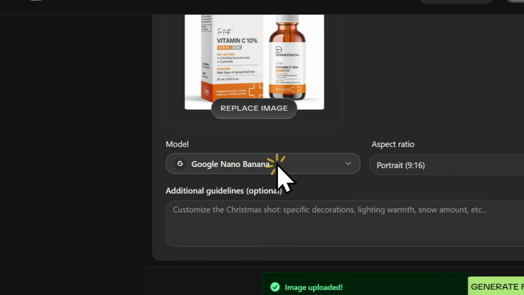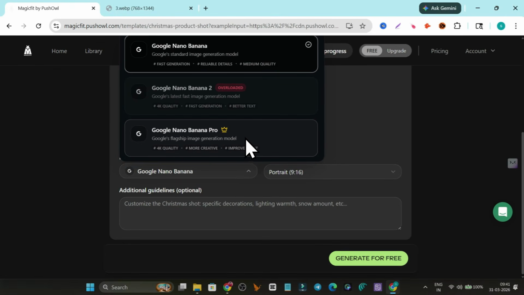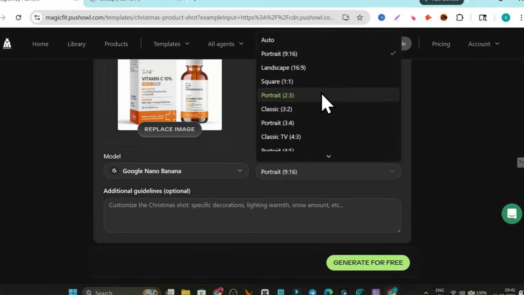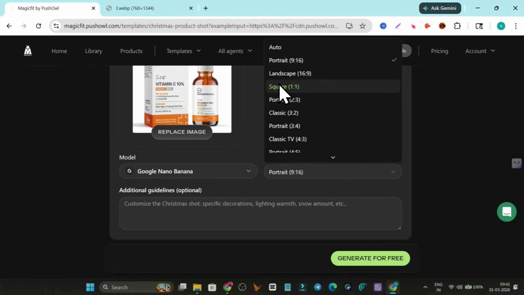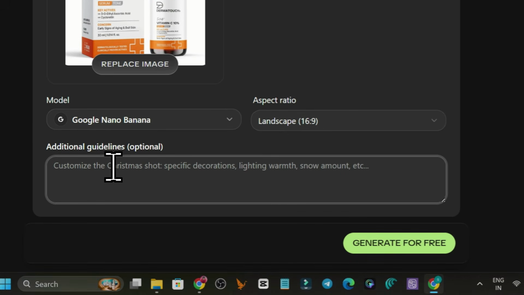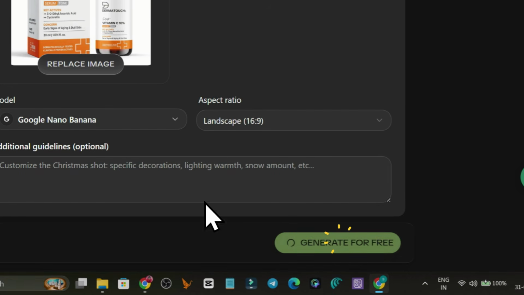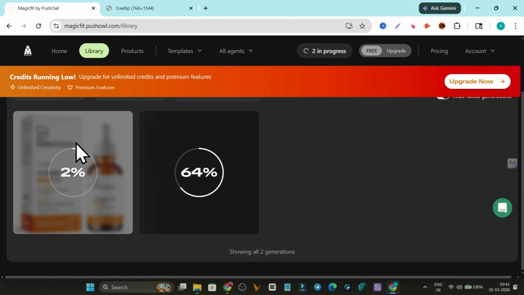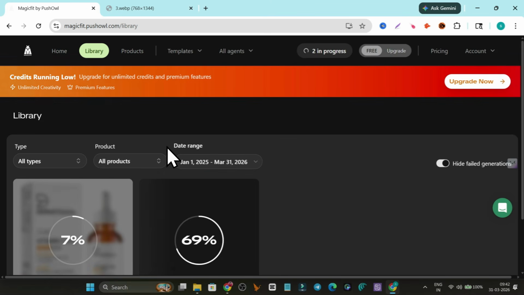Now I am using the Nano Banana model, but I can also use the Nano Banana Pro here. You can see this section available. Then this is your format. I want to go with the landscape one. Then after that you can give some additional guidelines here. I don't want to give any guideline, just generate the image for me, and now you can see it will start generating. Again it can take some time, so we have to wait till the end, but once it is done you will get the professional image for your product. So this is how all the features work in Magicfit.